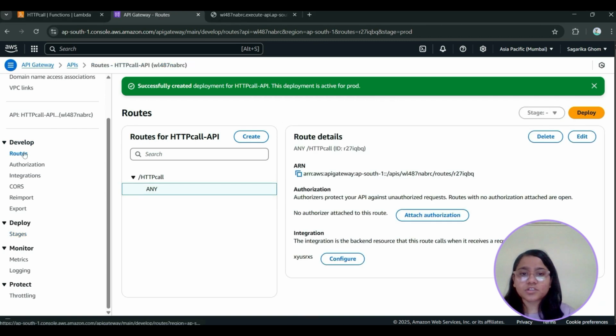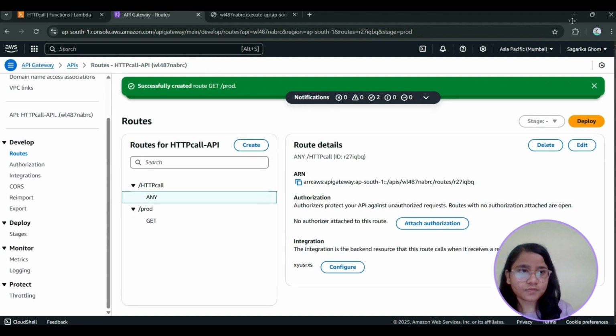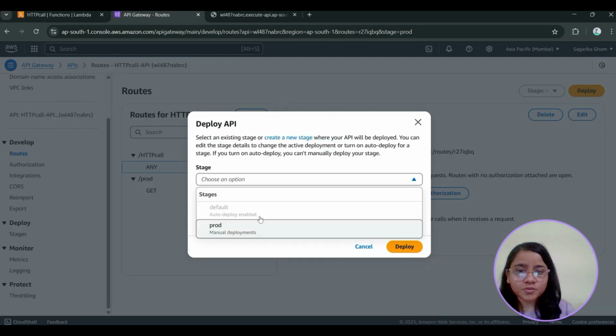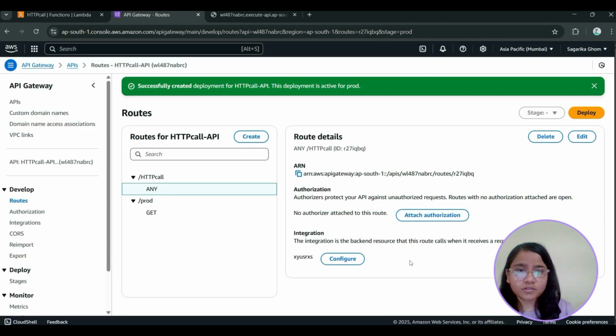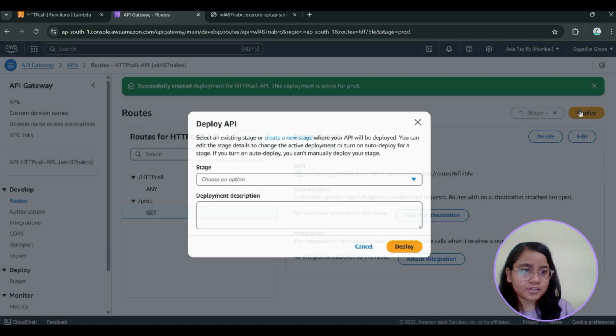Now go to the route section. Click on create. Define your route. Let's say GET prod. Create. Now deploy. Choose stage prod. Deploy. Successfully created. This deployment is active for prod. Click on the GET. Deploy.